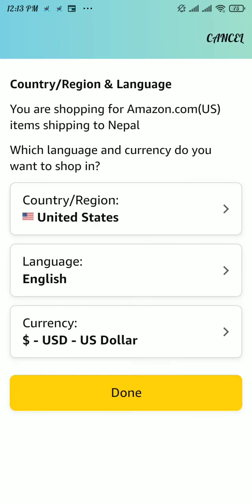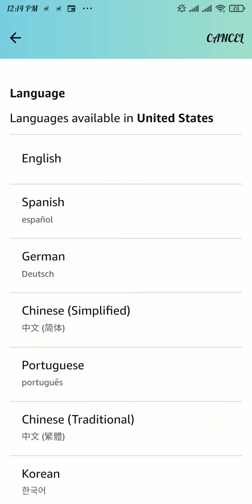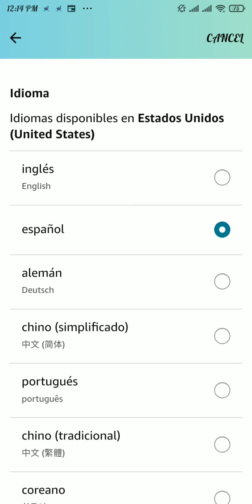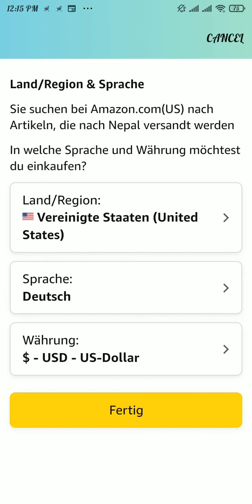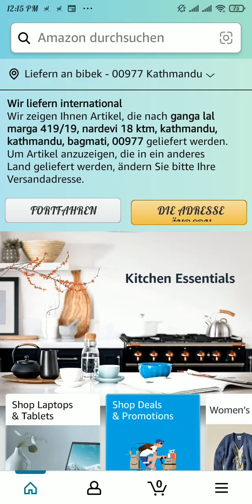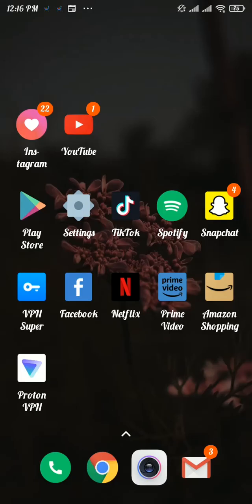After that, you will be able to see three options on your screen. Now tap on the second option, language. And pick the language that you want to change into. After that, tap on the yellow button at the bottom of your screen. And that's how you can change the language on the Amazon app.